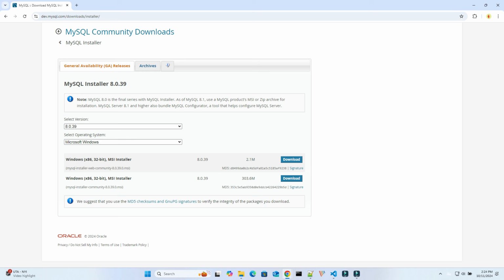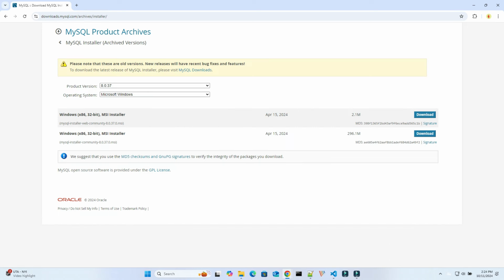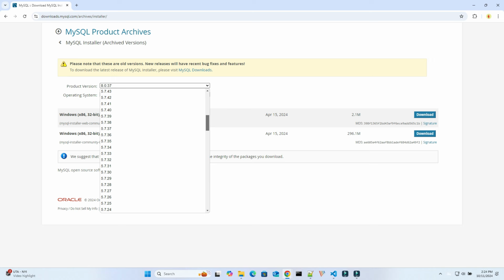Go to the dev.mysql.com/downloads/installer webpage, and you will see the most recent patch of the last two major versions by default. You can also change the operating system here if you want to install on Linux. Click on the Archives tab to see a more complete list of versions and patches that are available. We are selecting product version 5.7.11.